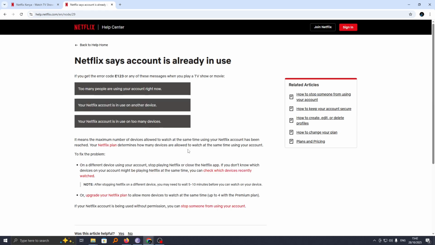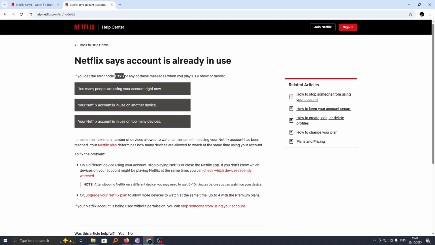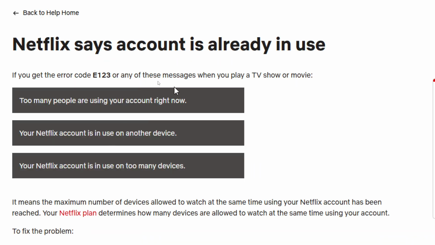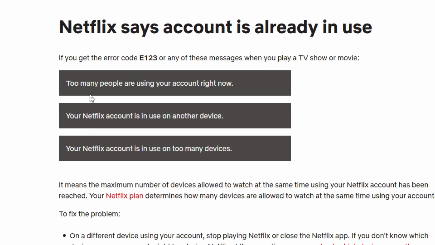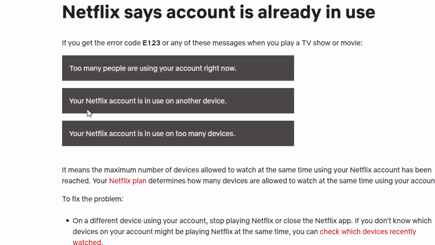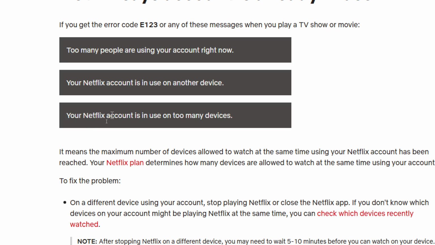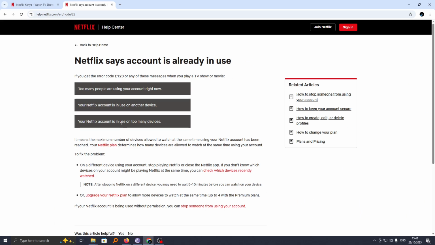Now if you open this, we are told the code for this error is usually E123 or any of the messages below when you play a TV show or movie. One might be "Too many people are using your account right now." That is one of the reasons why you are receiving this error, or "Your Netflix account is in use on another device." Also, the reason might be "Your Netflix account is in use on too many devices."